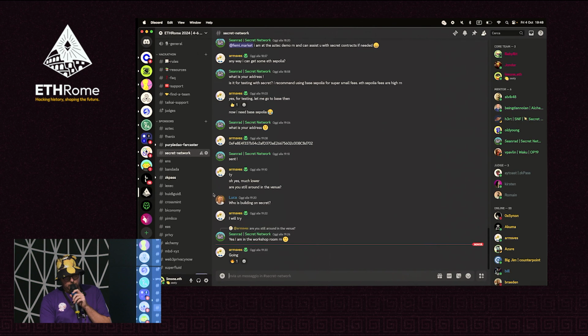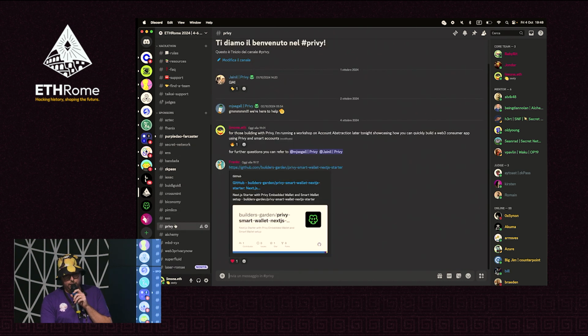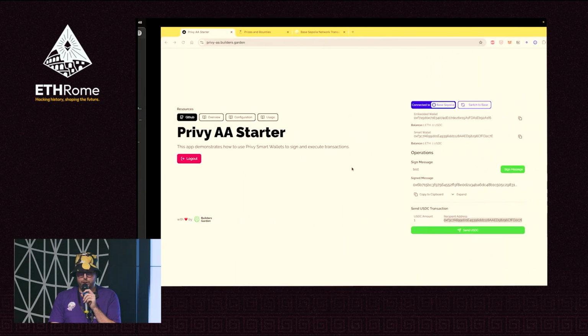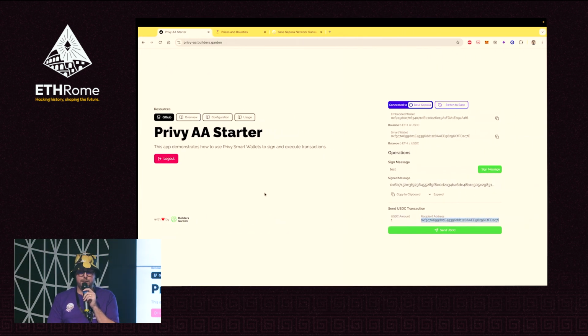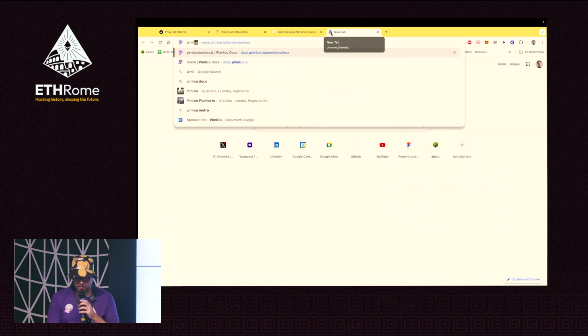This repository has been linked in the Privy channel. So if you want to check the code, it's open source. You can use it as a starter kit for your application. The other thing that I want to show you is, of course, like in this case, as I was mentioning, I've been abstracting a lot of the stuff from Biconomy, Alchemy, even Pimlico.